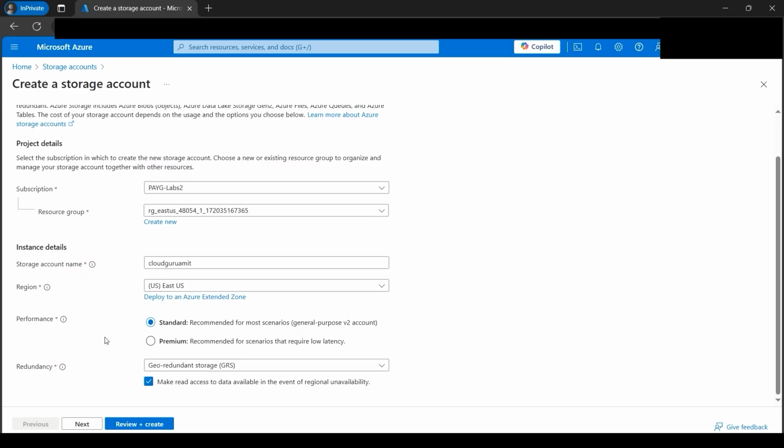Next we have the performance. For us, standard is fine. We don't need premium because it will incur more cost. Redundancy: geo-redundancy, GRS, is fine for us. Let's go to the next stage.